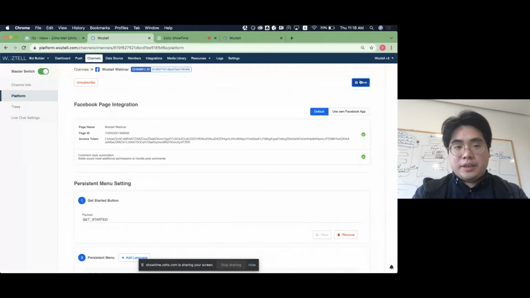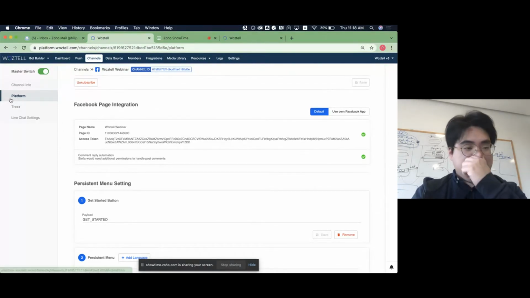Okay, now I just click save. Remember, after you configure everything and connect the page, you need to click save. And then now we move on to the tree settings.